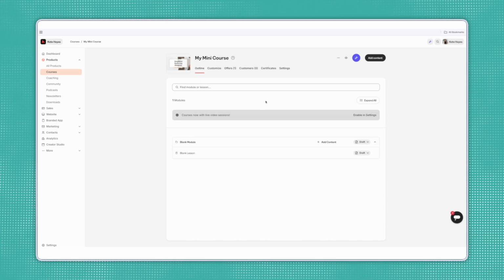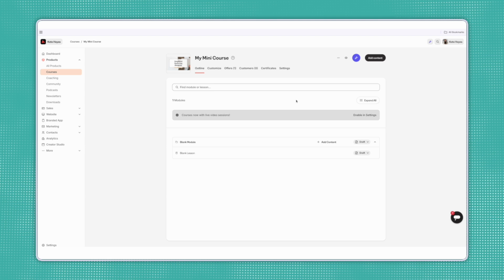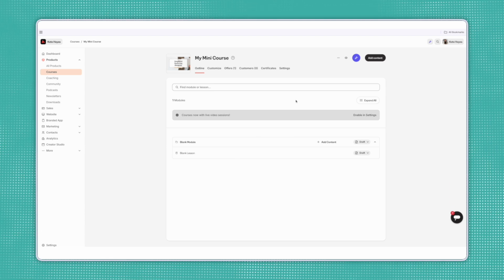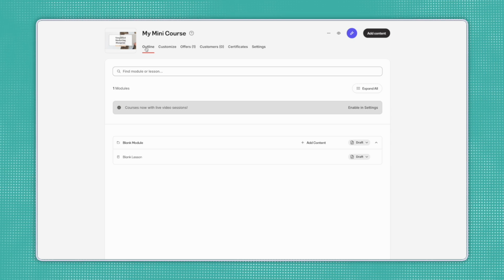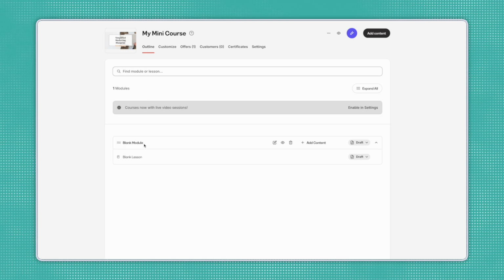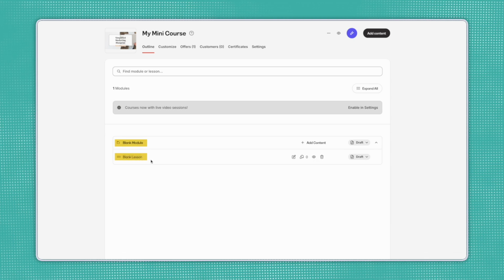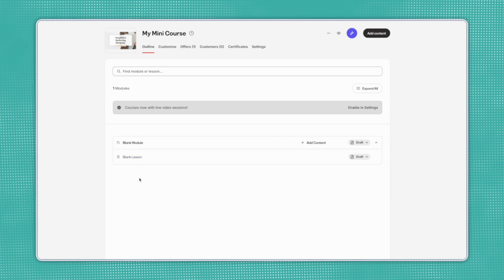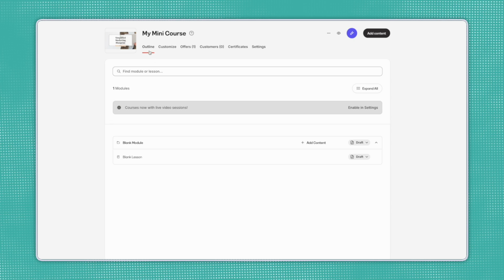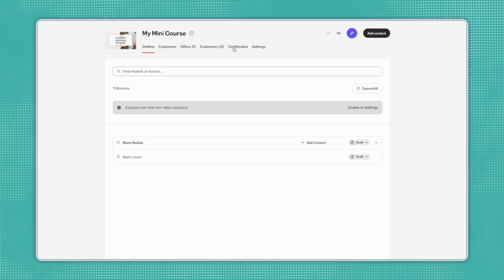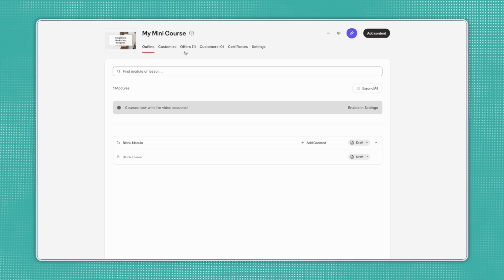This is where I'm actually going to build out the course inside of Kajabi, edit the modules, the lessons, upload my videos, and everything I need to do here together. Right here on this first page, I'm on outline. This is going to show me what I've built. Right now I just have a blank module and a blank lesson, but as I begin to add my modules and lessons, I'll see those start to fill out here. And then I can see the tabs at the top here, including customize, offers, customers, certificates, and settings, which we'll get to in just a minute.